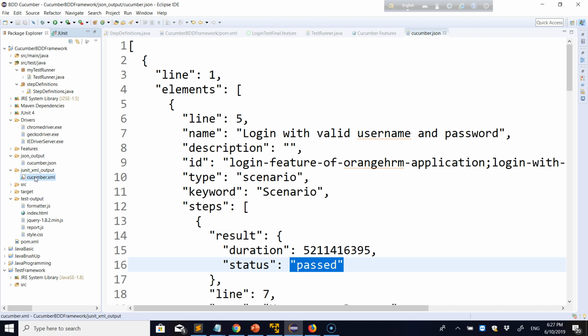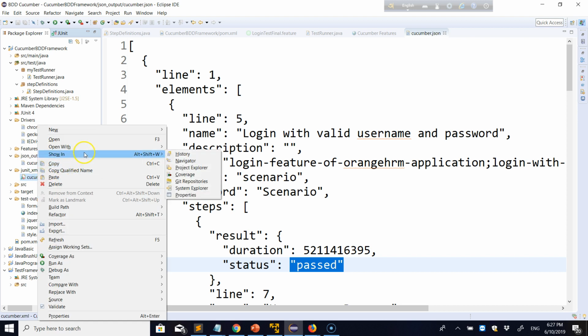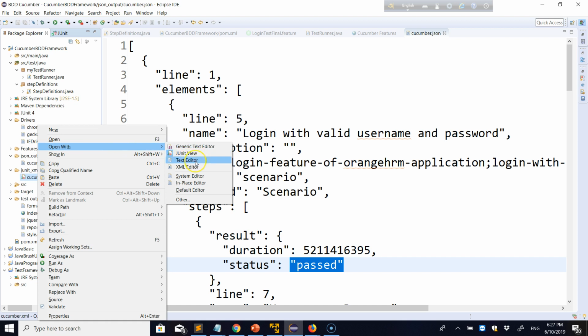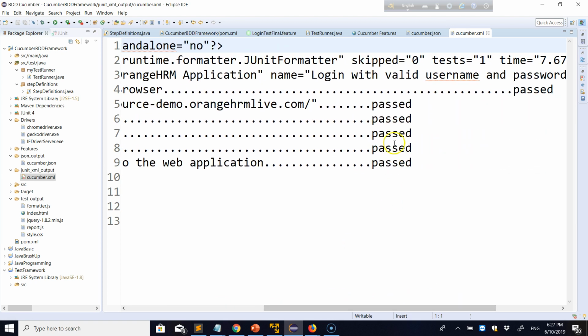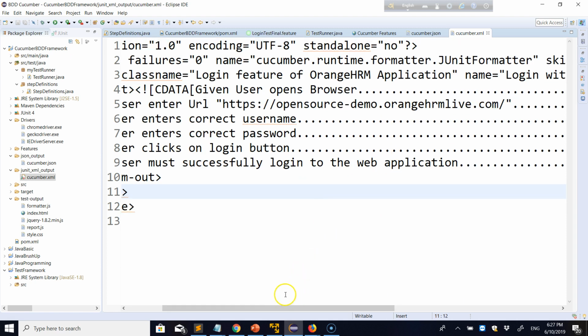All right, and if you go to the JUnit XML file, we know how an XML file looks. We have seen in our pom.xml exactly the same as this one. If you right-click, then open with text editor or whatever, you will see this. And if you go right, you see all are passed. Okay, so that's the beauty.